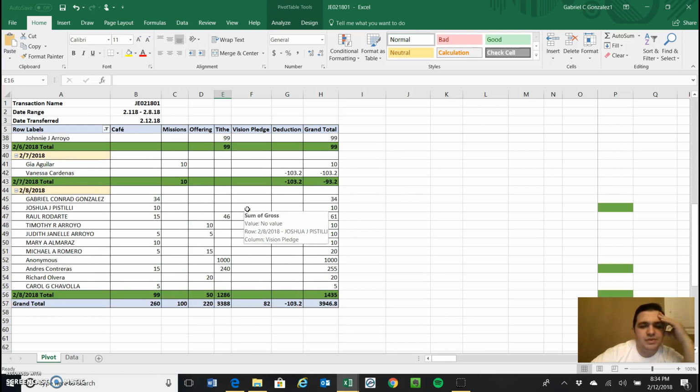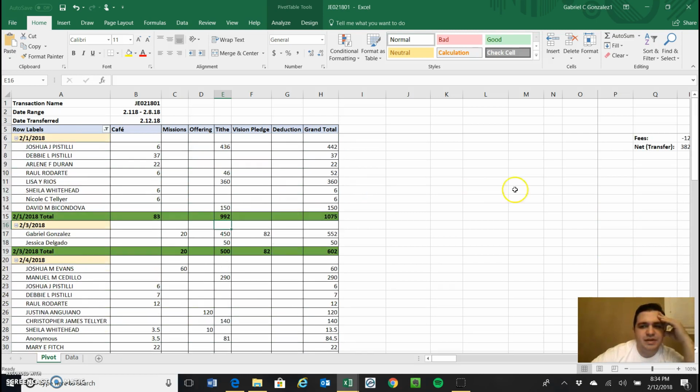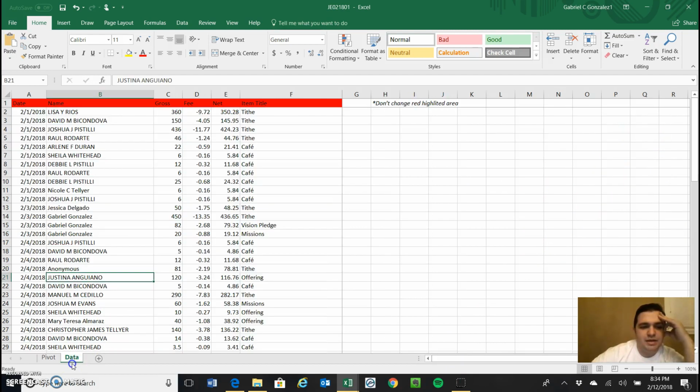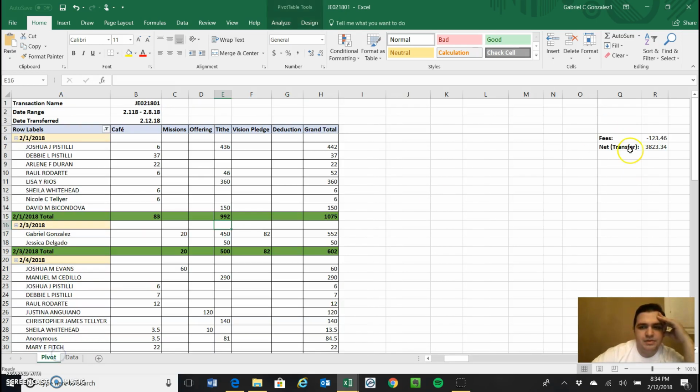So Josh gave $6 to the cafe, $436 in tithe, with a total of $442, and it goes all the way down. And what's beautiful about this is you see over here, this little area. If I move it over, I already have it calculated to calculate your fees, because you go back here. This is what they actually gave. This is what we get charged by PayPal. So this is what the church actually gets. So I have it calculated already to calculate the fees.